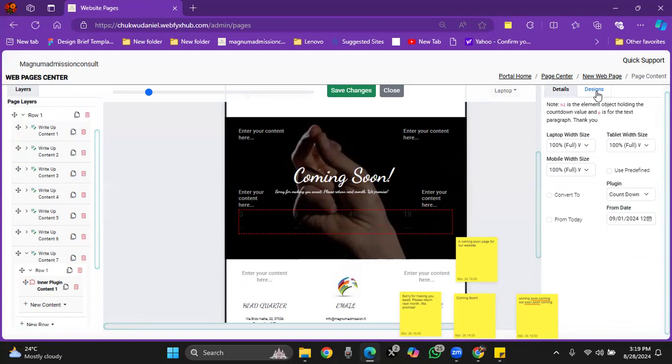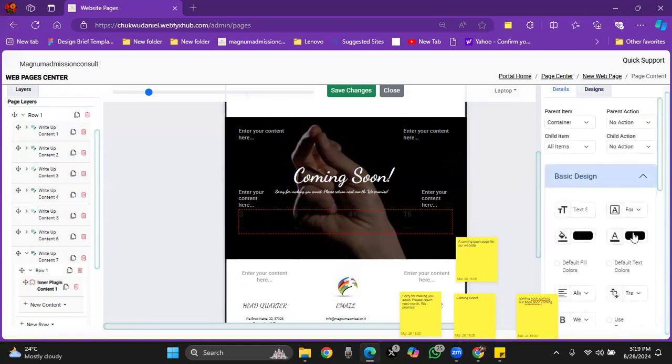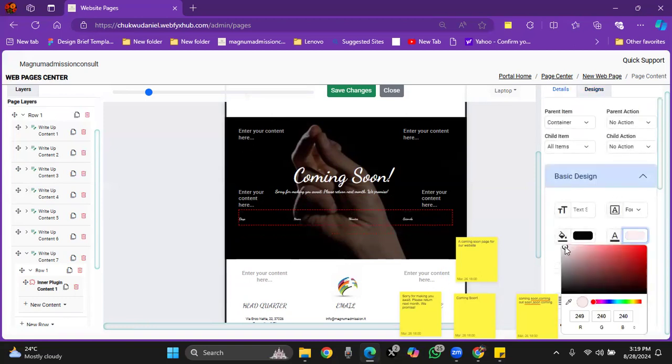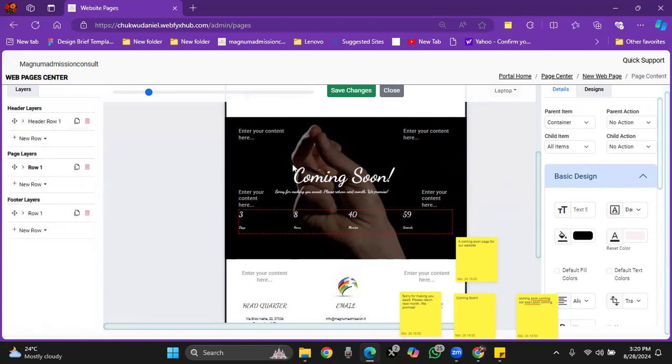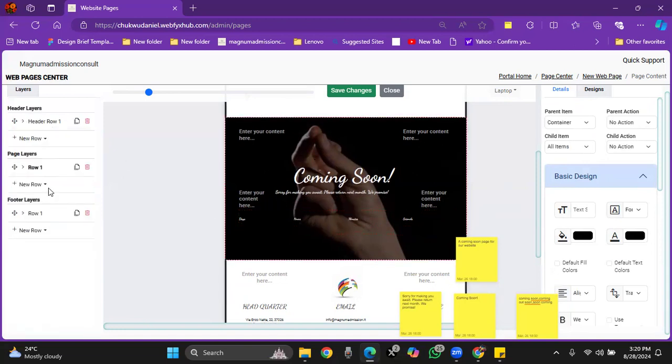Now let's style our countdown timer by going to our designs and selecting a color for our countdown timer. So you can see our countdown timer has been changed. Let's also change the font of our countdown timer. To centralize our design totally, let's select our row. I've selected the row. You can see the red dotted line around the row. Now I'll go to my alignment and set my alignment to the center. So you see all our items has been centralized on the row.